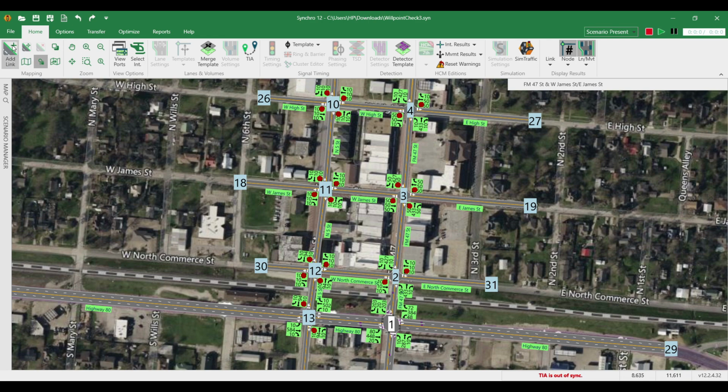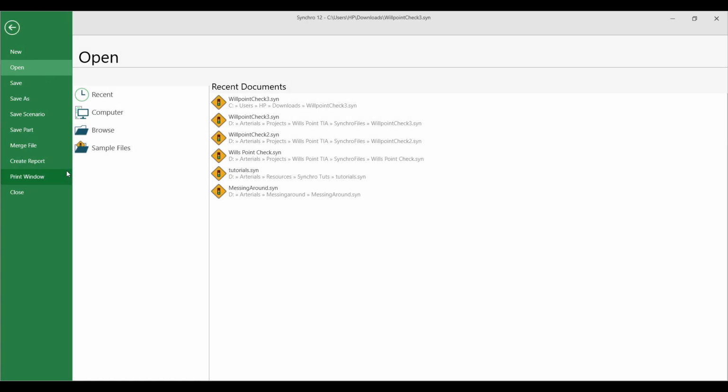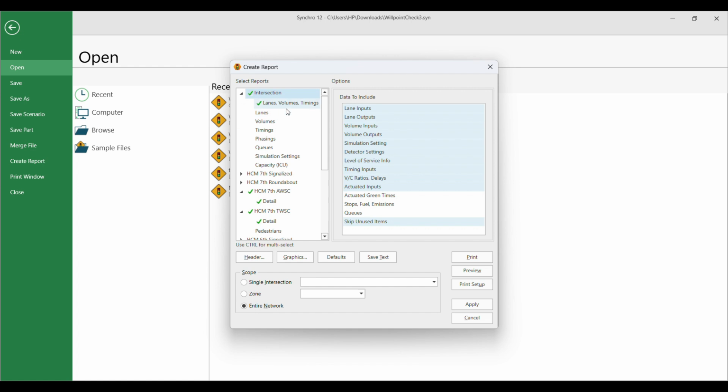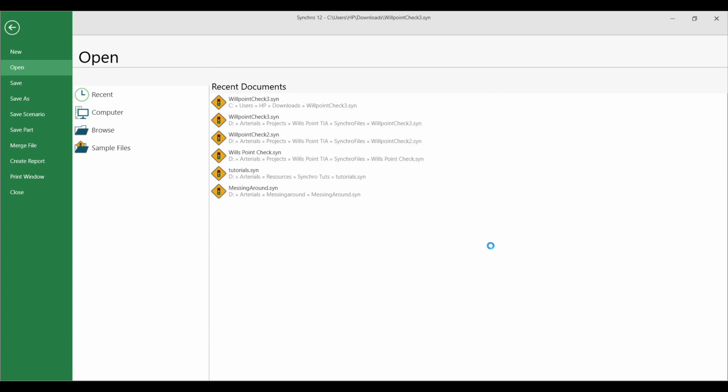So instead, I'm just going to click on File and click on Create Report. And for each intersection, I will select the lanes, volumes, and timings. And for my stop control intersections, like always stop controlled or two-way stop controlled, I would hold down the Control key and select their details as well. Then I will click on Save Text.